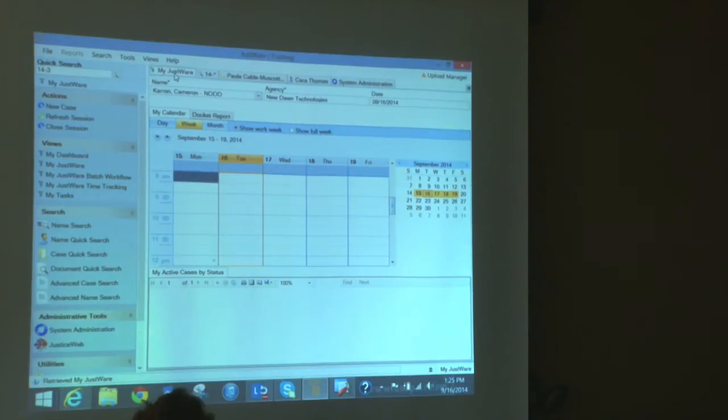Up here across the top, I've said this is a My JustWare session. This is your default session when you log in to JustWare. So let's talk a little bit about sessions. Right now I've got some different session types opened up across the top. This is one of our My JustWare sessions, and I know that because, for those people in the back, sorry if you can't see that, it's got the little pillars, like the court pillars and stuff.